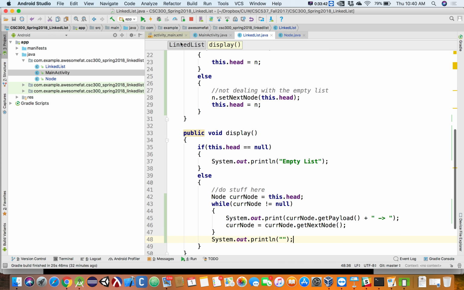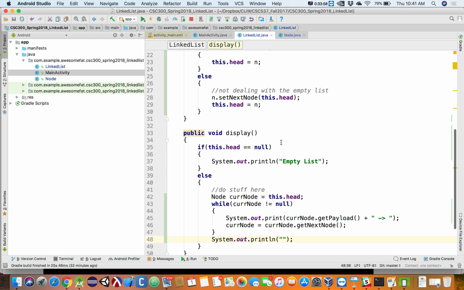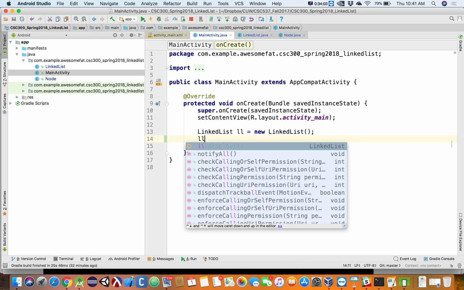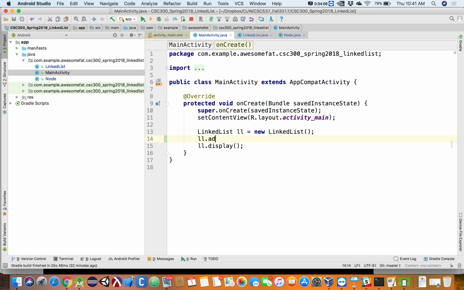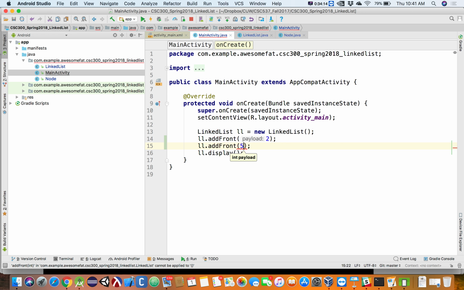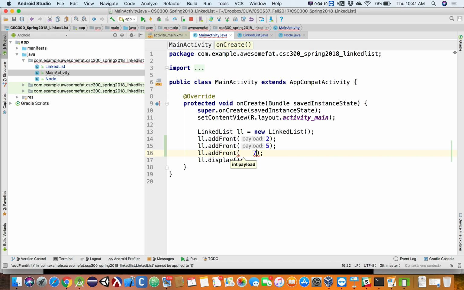Okay, so let's go ahead and test this guy. We'll mimic what we have here. So we started off with the empty list. Then we added 2 to the front, then 5 to the front, then 7 to the front. So we'll do ll.addFront(2), ll.addFront(5), ll.addFront(7).